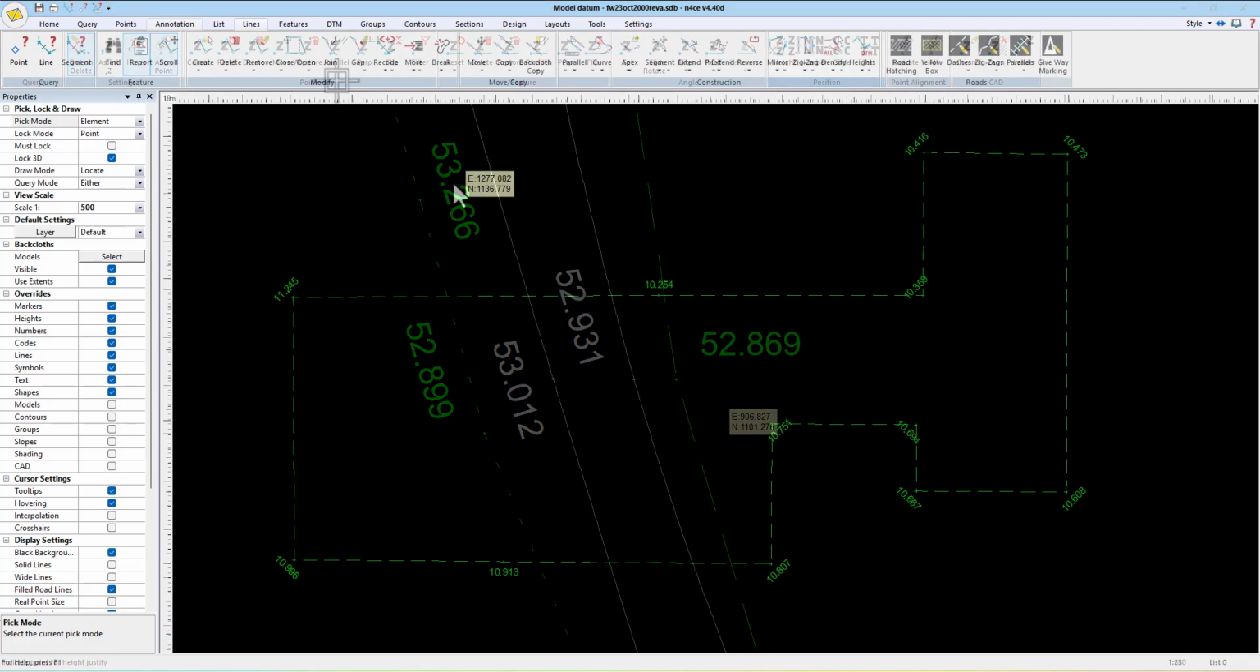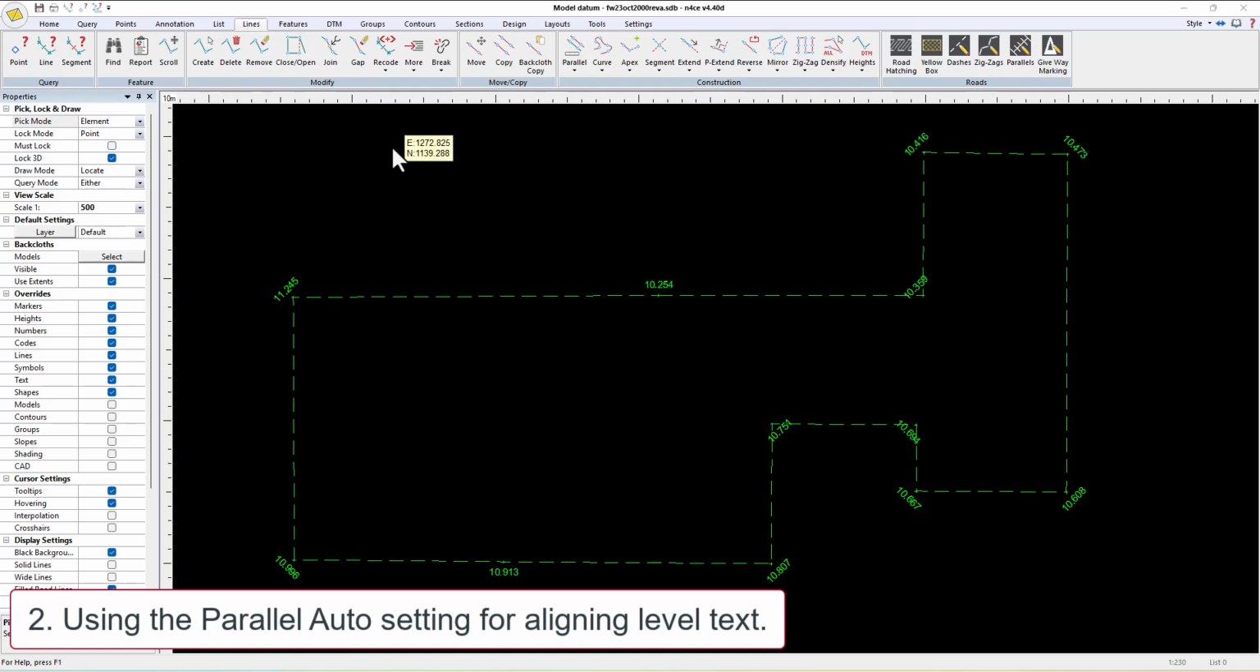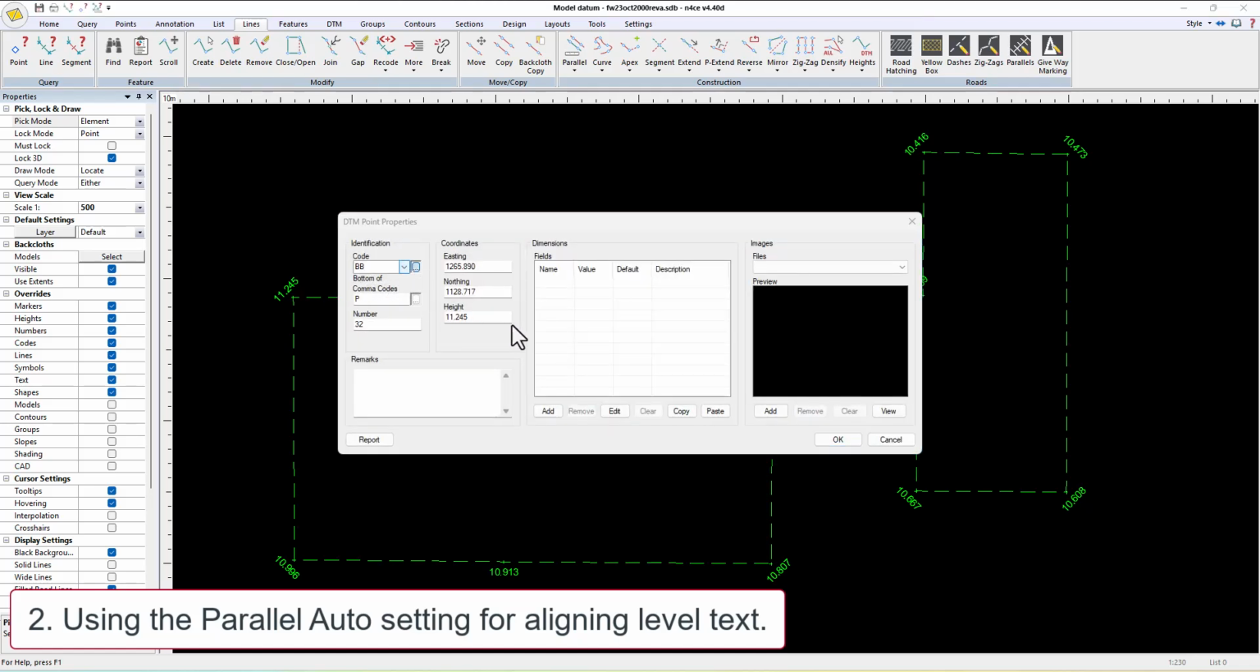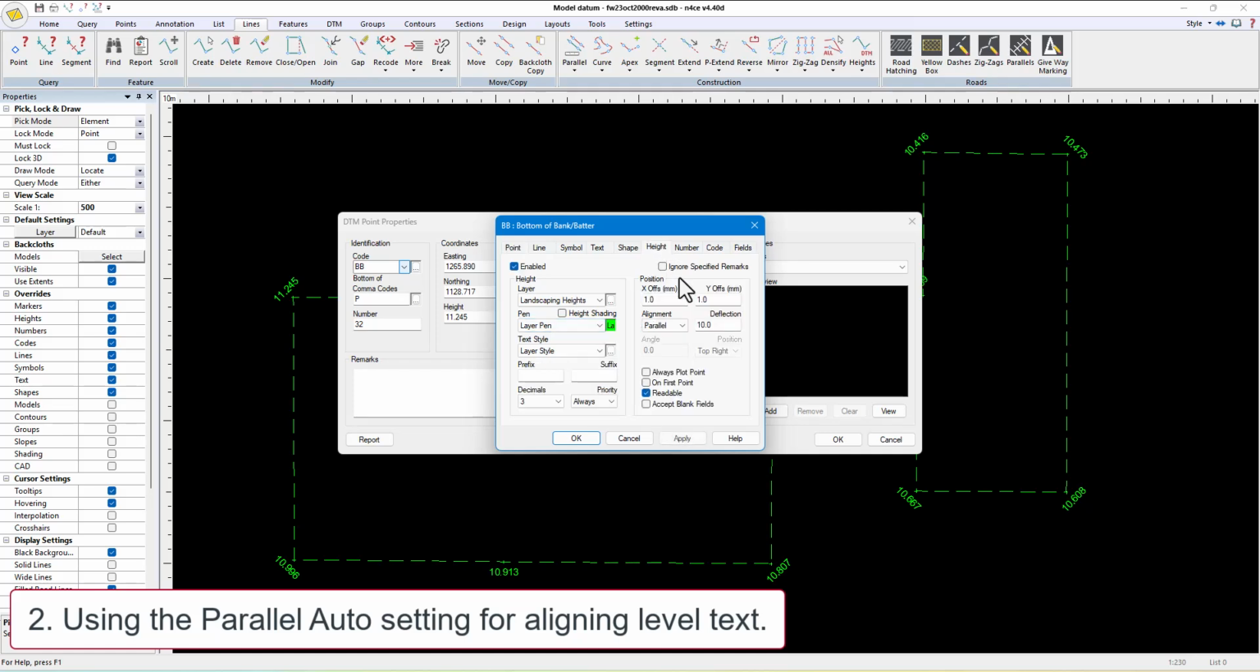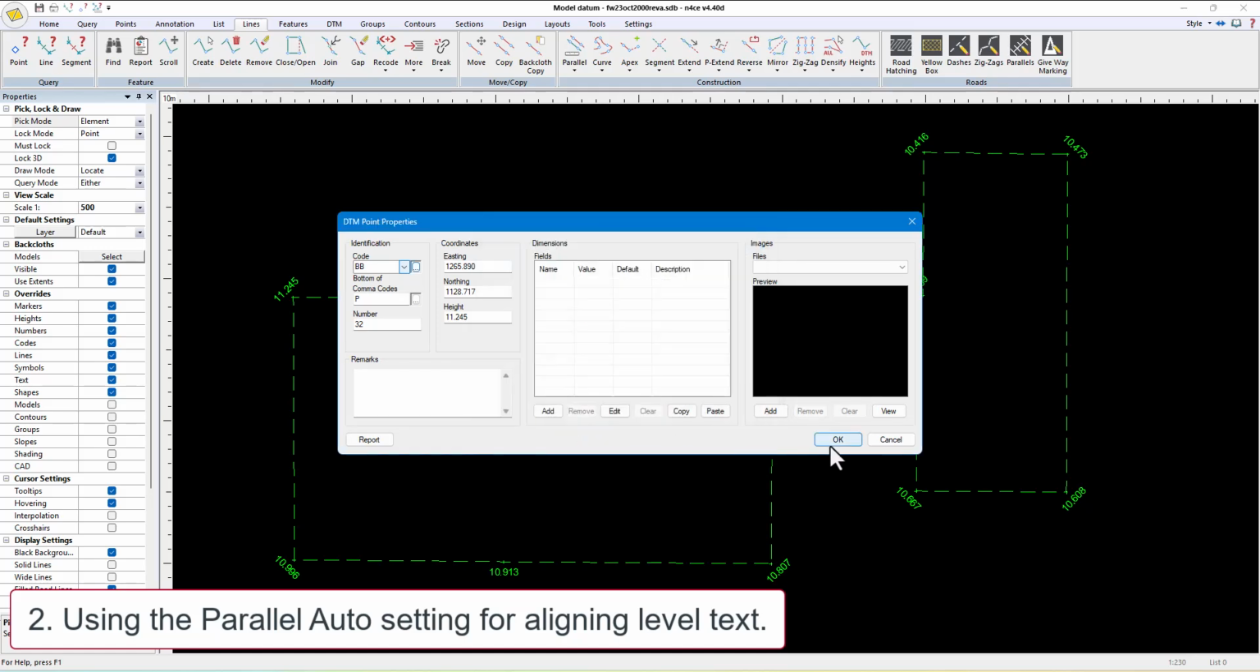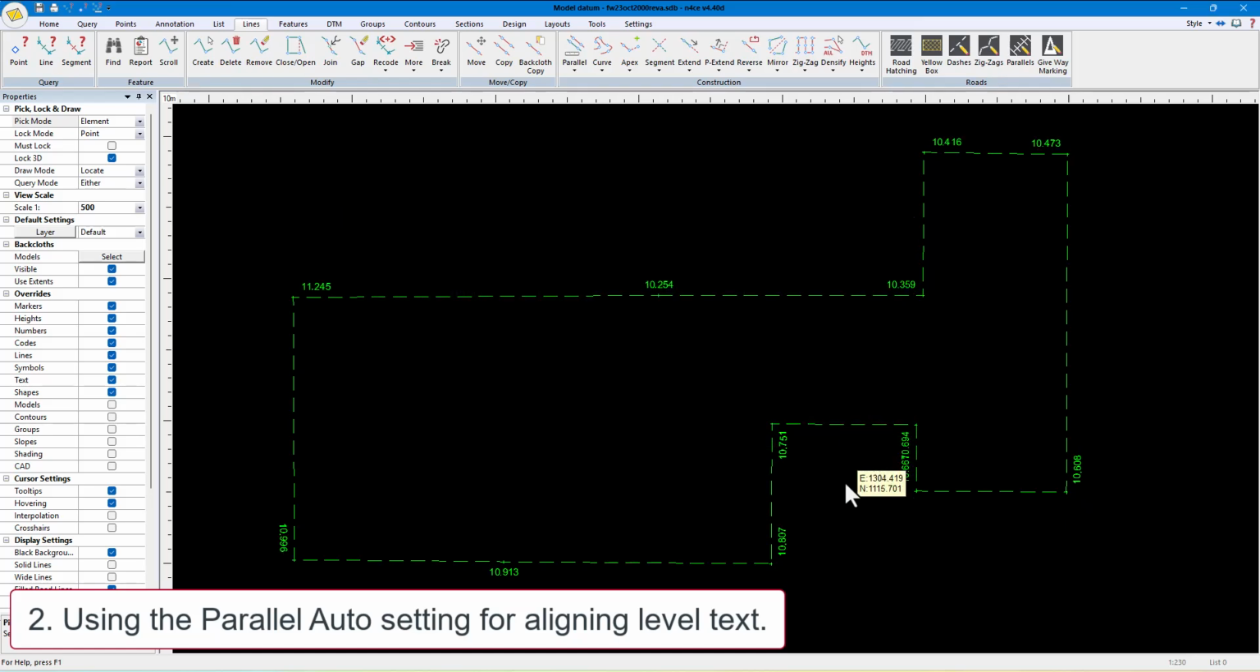Using the parallel auto setting for aligning level text, where annotation is already aligned parallel to a feature via the code table, rather than having to manually move levels that poke out round corners. Change to the auto parallel mode so n4ce does this for you and automatically moves the text along to align with the following segment.